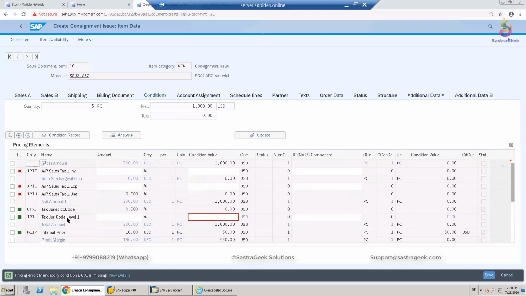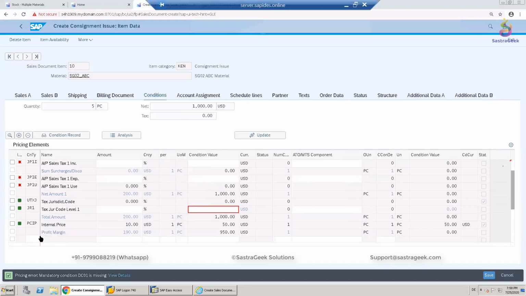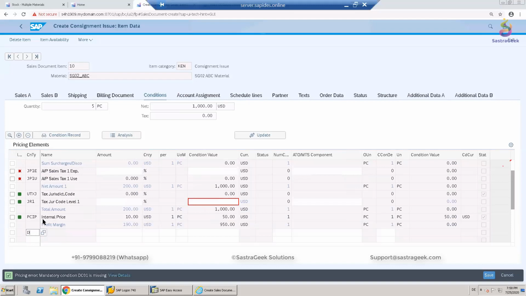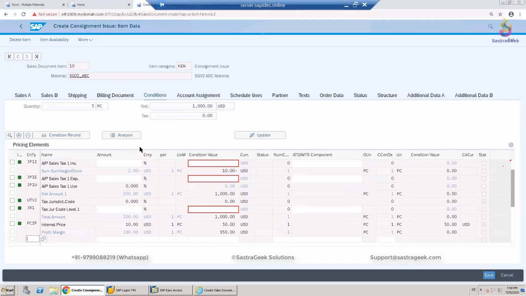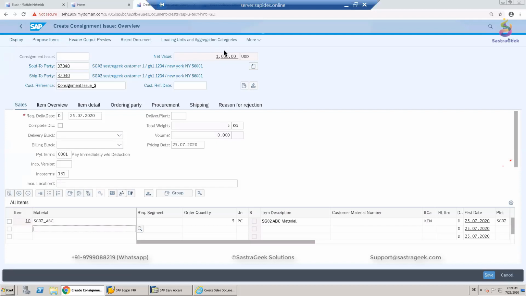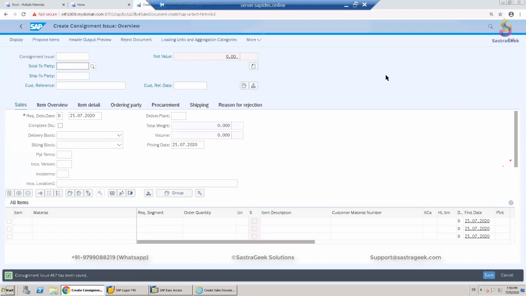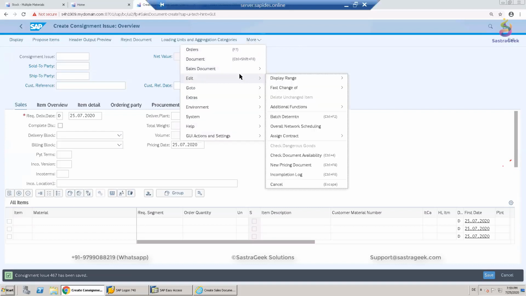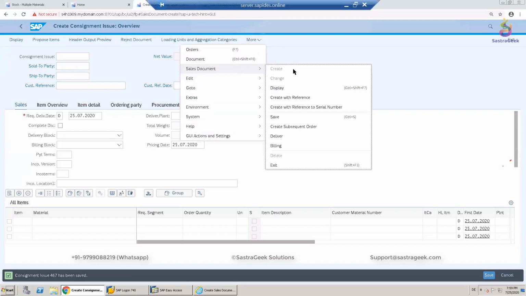I will quickly check the pricing part. There is one condition type missing. We will update the same quickly. And with that, we'll save the sales order. Our order has been saved. Next order 467 has been created. Let's see. We'll do the delivery and see how the quantity is changing.